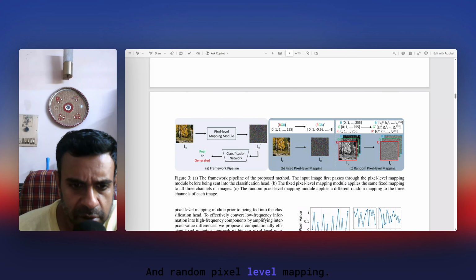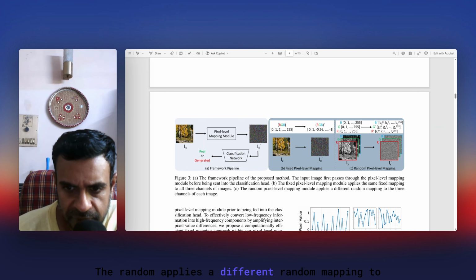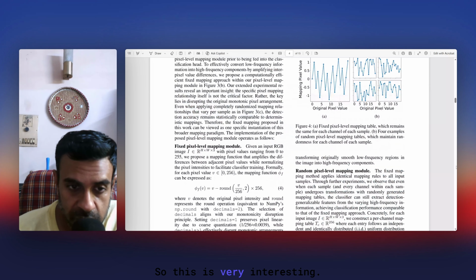And random pixel level mapping applies a different random mapping to the three channels of the image. So here all the RGB undergo the same transformation. Here B undergoes one transformation, G undergoes another one, and so on. So this is very interesting.